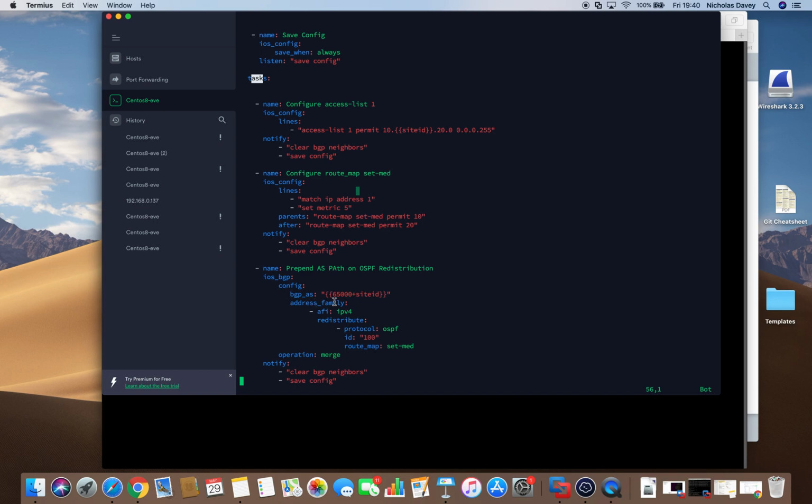But the address family is in there, and the redistribute command, and make up your own mind on whether you think this is declarative or intent-based networking, as they call it nowadays. So that's our 3 modules.